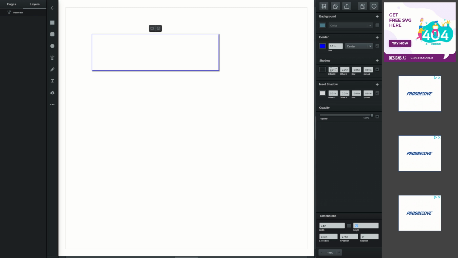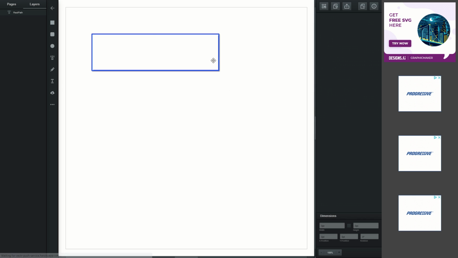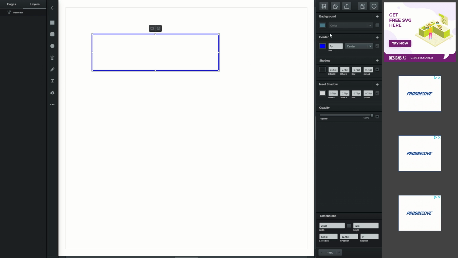Perfect. We don't need a shadow. We don't need an inset shadow. All that is just kind of there to get our attention. And then for the border, let's go back to points. And let's go ahead and make that like a 2-point border, just so it stands out so we can see it when we export it. All right, so double checking, we've got a blue border, 2-point, no shadow, no inset shadow, and double check our file settings in inches. It's 3.5 by 1.